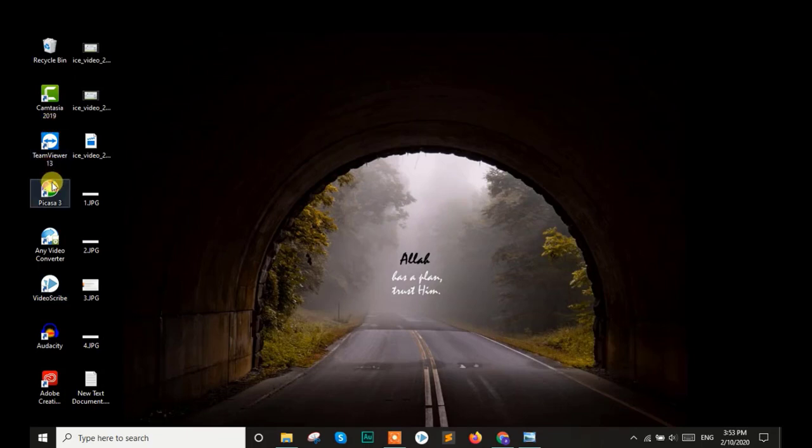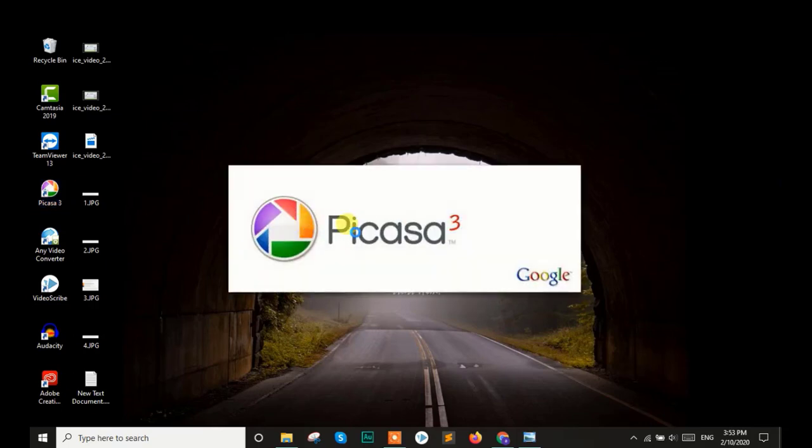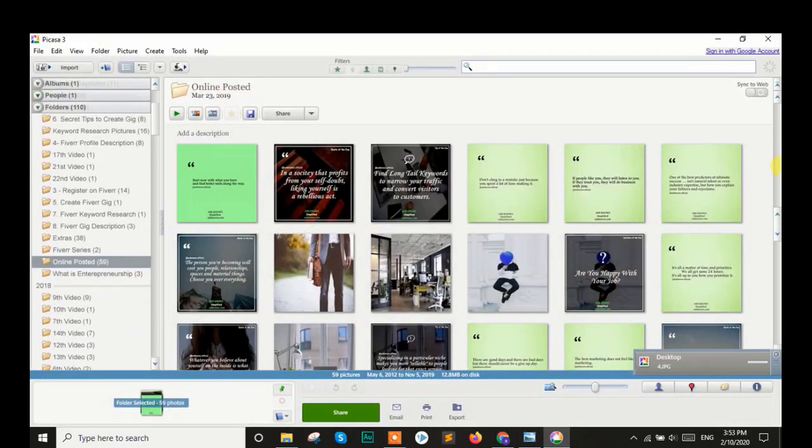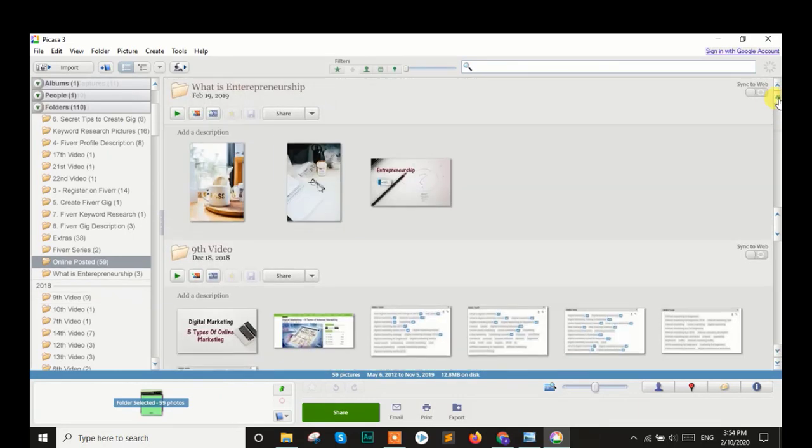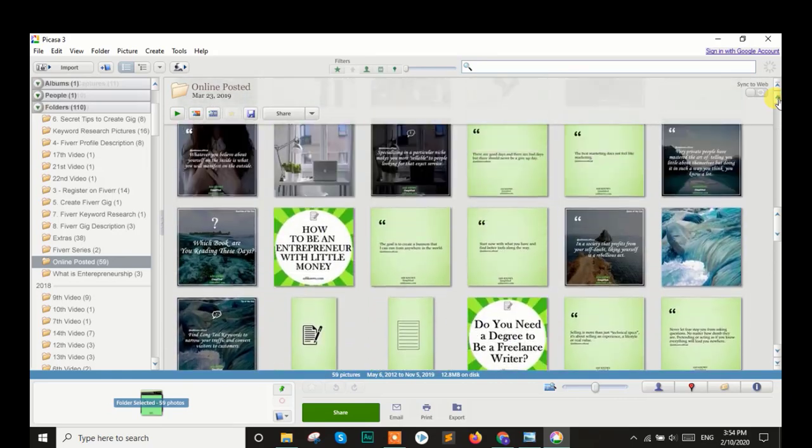Okay, I have already downloaded Picasa, so here it is. Okay, it's opening. This is the interface of Picasa. It just goes in your hard drive and then browses all the pictures that you have in your computer, and then it shows you all those pictures in the form of a gallery, right? You can select any picture that you want to use and then edit that picture in Picasa.